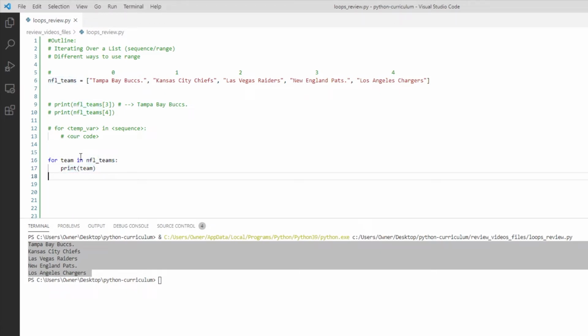So now let's say I wanted it to print out number 1, Tampa Bay Bucs, number 2, Kansas City Chiefs, and so on. Well, I can create a variable for that, so I can say something like count is equal to 0, and then I'm going to print out count. And then let's add a space, and we'll add a colon in between.